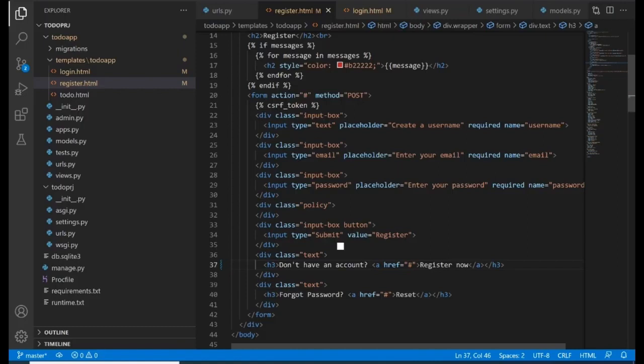And yeah, there is one more thing we need to change. Right here where it is written register now, we're supposed to change this to login, because it's supposed to show on the login form. So we would say login, and we need to redirect this to the login URL. So we are going to come here and put the login URL.